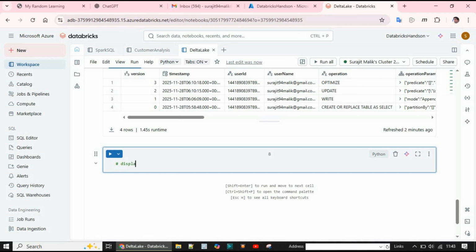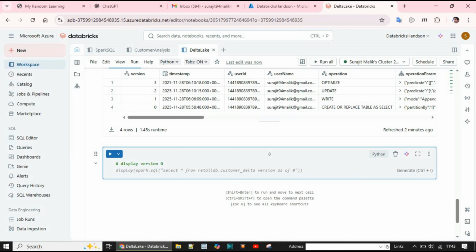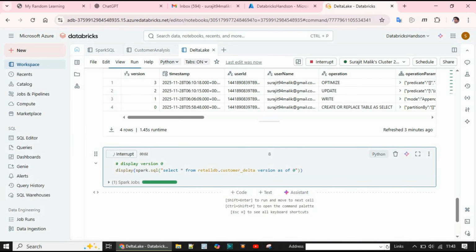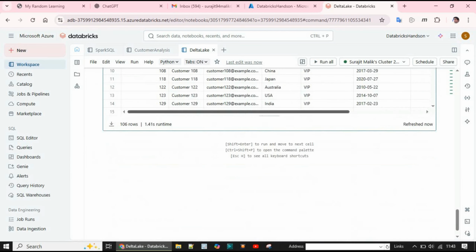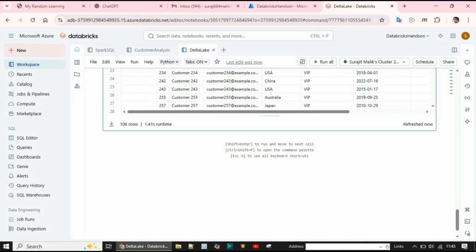So if I want to see any specific version, we can do that. So it's before inserting a row to the delta table. So it's the base version we created. And here you will see we have 106 rows.